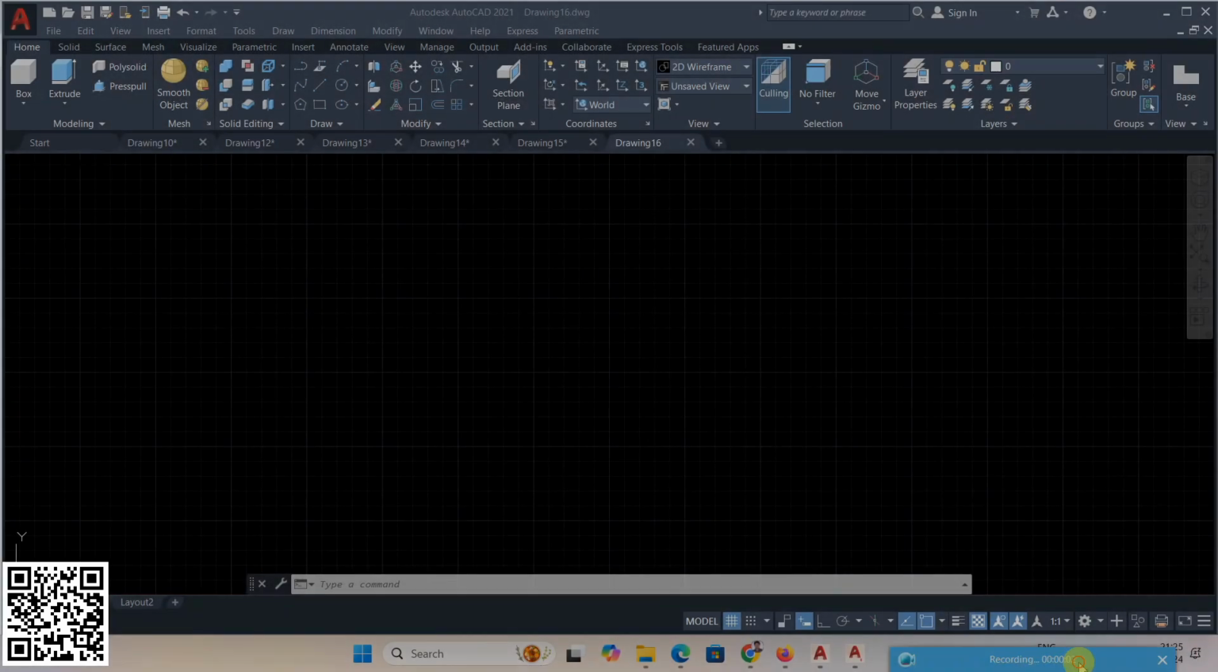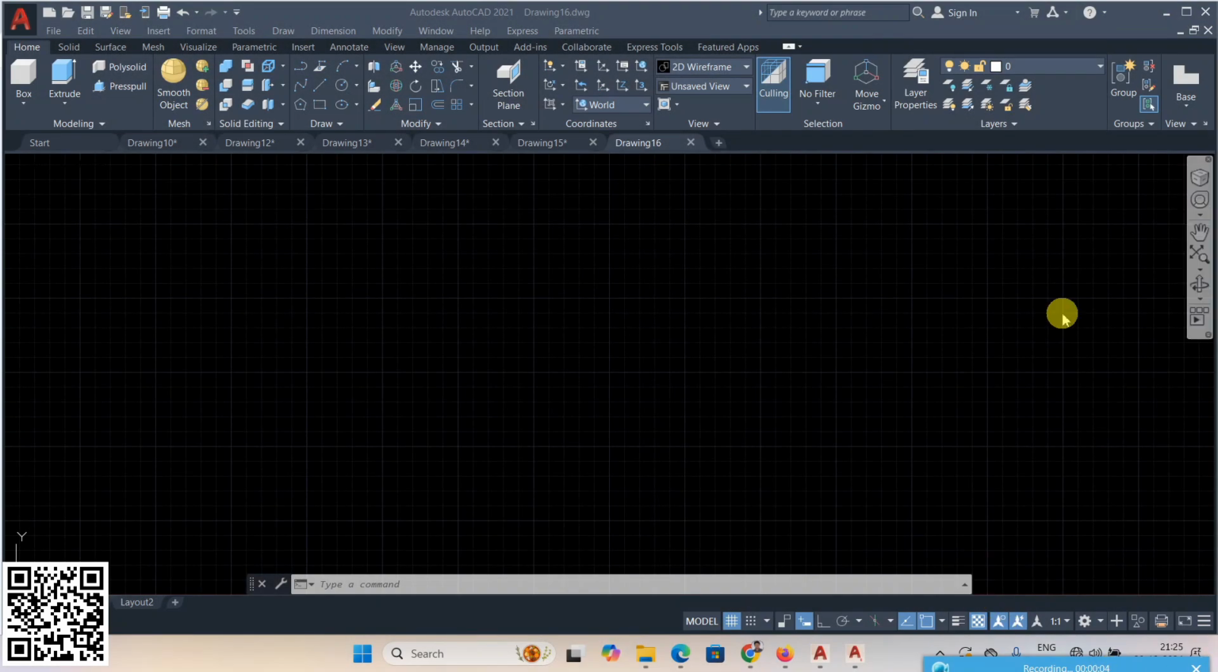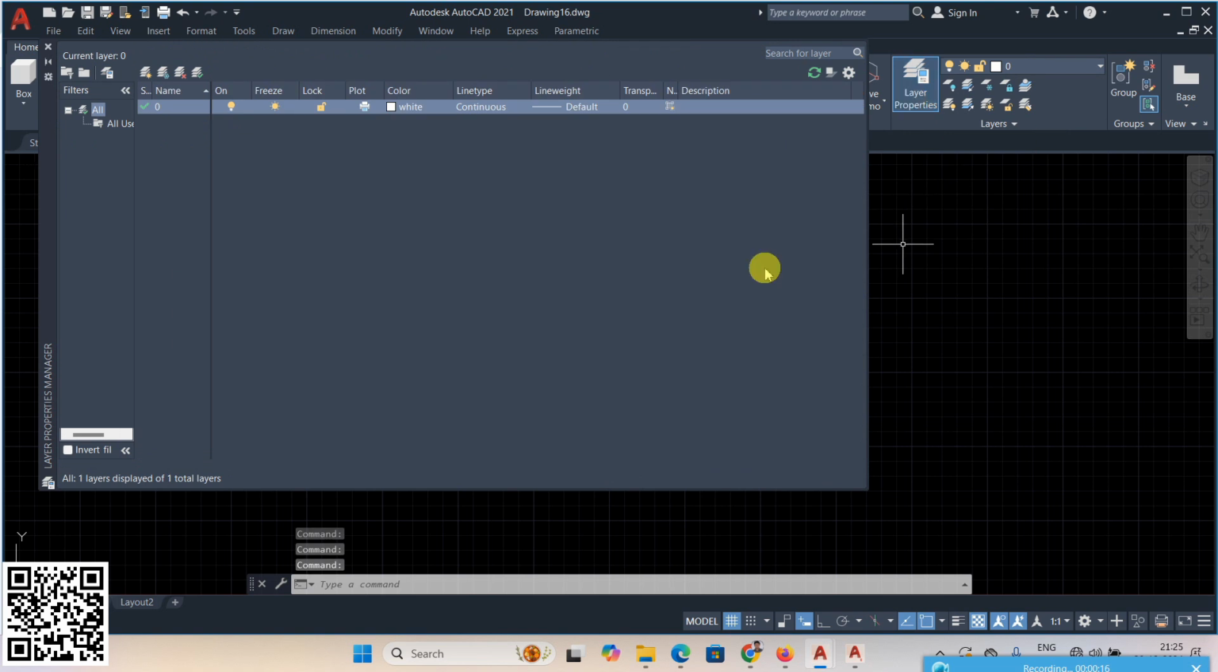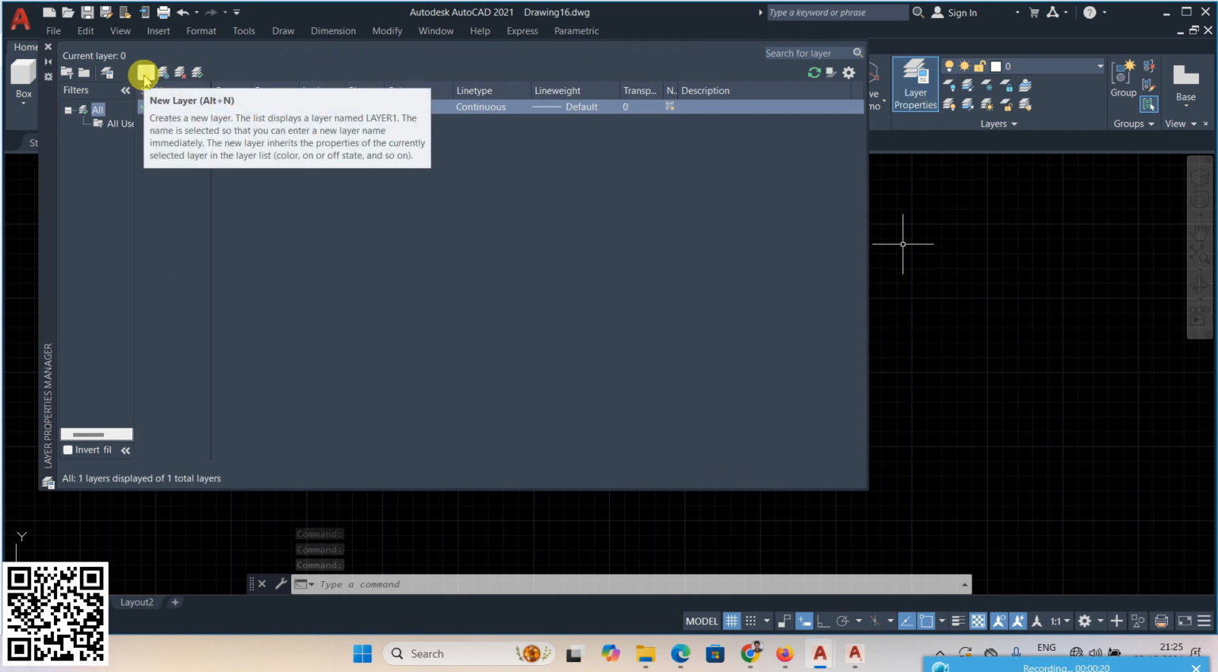Okay, so today's topic is layer. How to create a layer. By default, the zero layer is here. So go to the layer property, and now the zero layer. You can create a new layer from this icon.